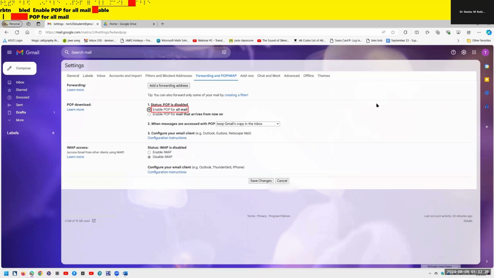Yeah, but the next one is enable POP for mail that arrives from now on, radio button not checked. That's actually the one I suggest selecting, because if you have like 2,000 emails still in there and they're really old, don't bring in the old. So enable POP for mail that arrives from now on.